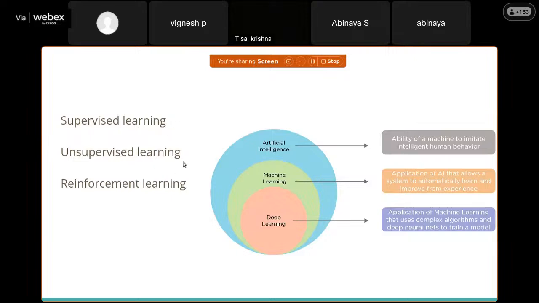In unsupervised learning, you don't have the labeled data. You just have the data, and from the data you try to understand what could be the output. And in reinforcement learning, you have an environment, so you try to understand from the environment and then try to improve your learning. So that is reinforcement learning.